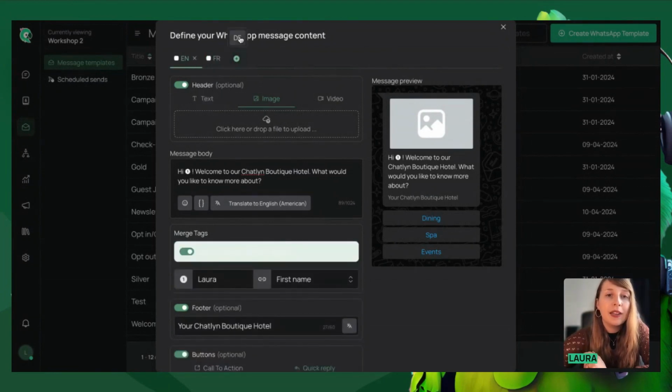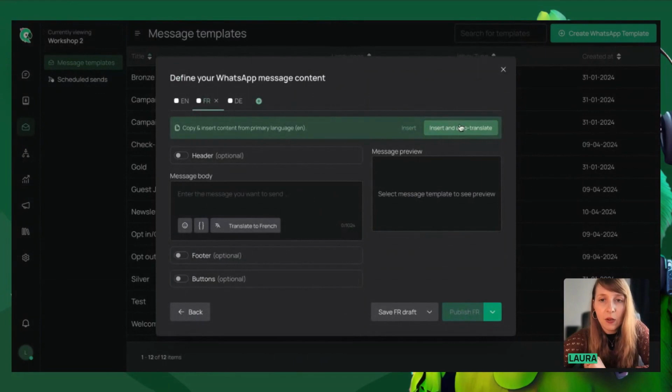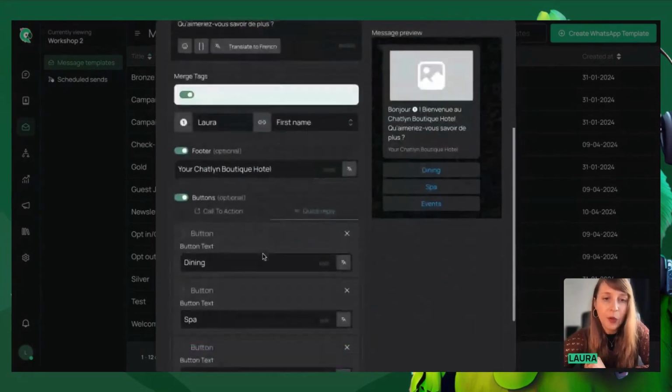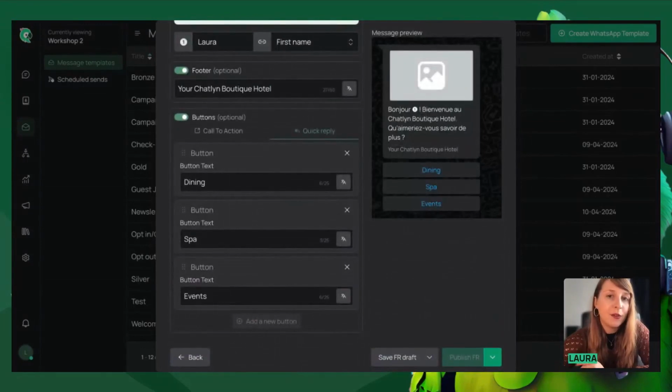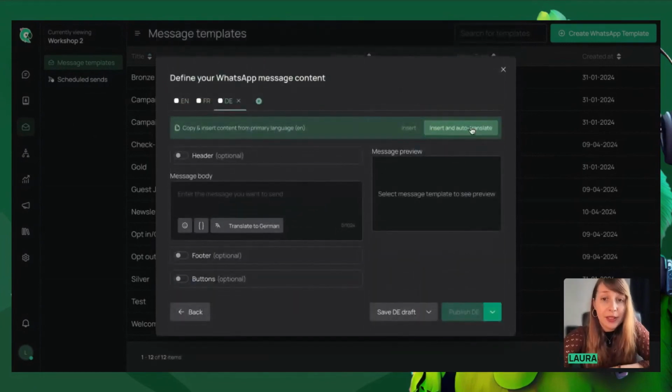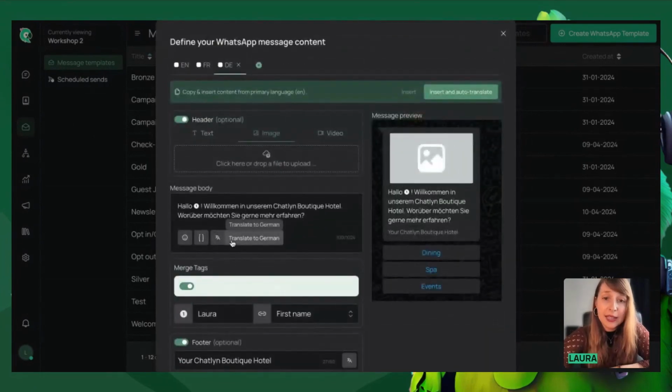So that just means that you only have to create the template in one language, and then you can just auto translate it into another language. That way you can save a lot of time, and you can create several templates quickly at once in different languages. They will also be saved under the same template, which will make things easier.